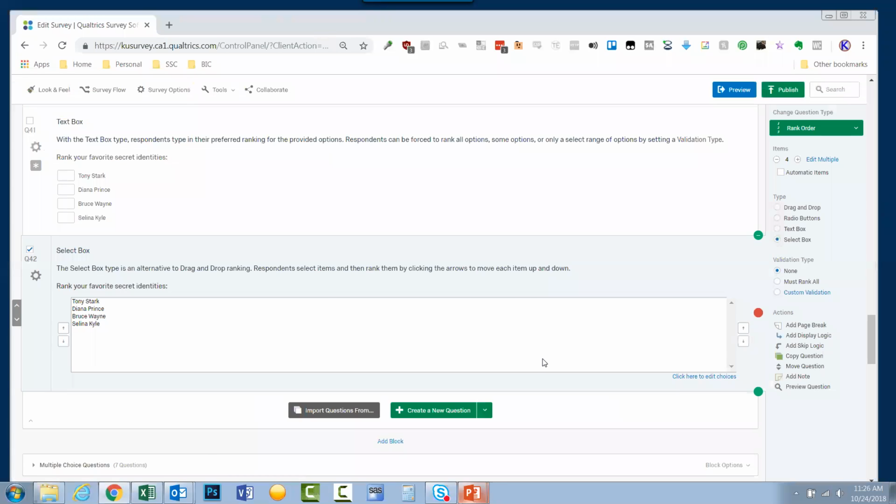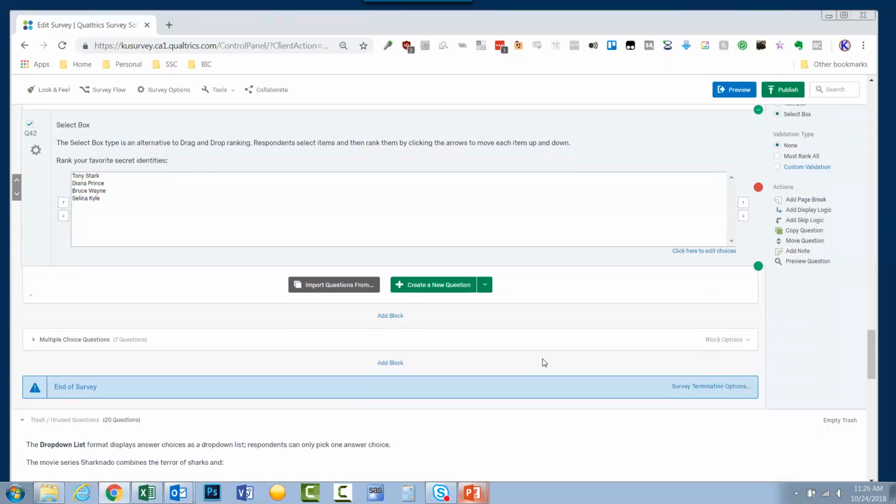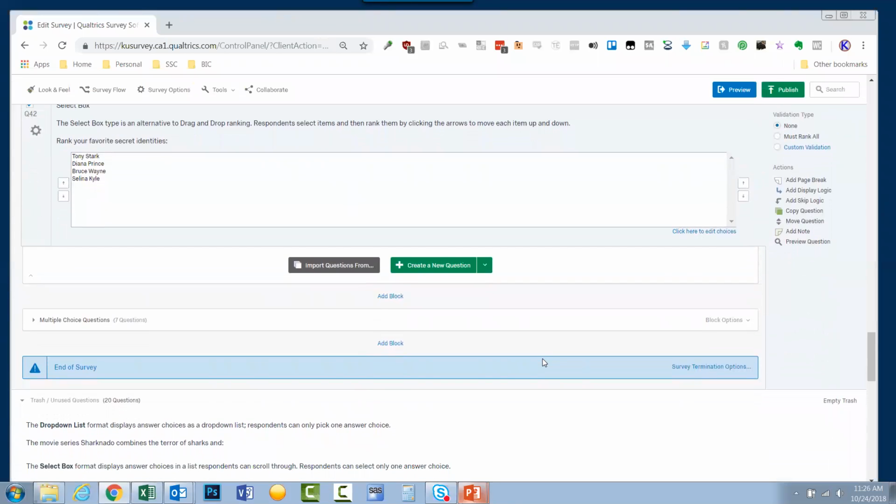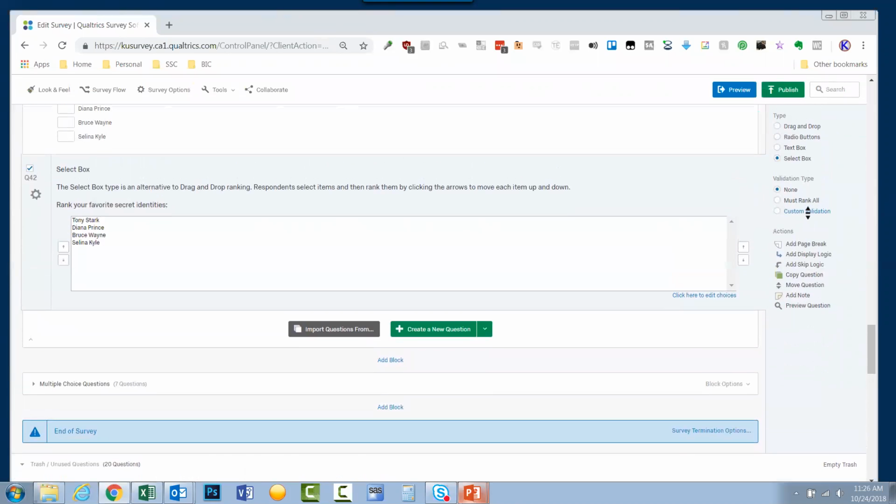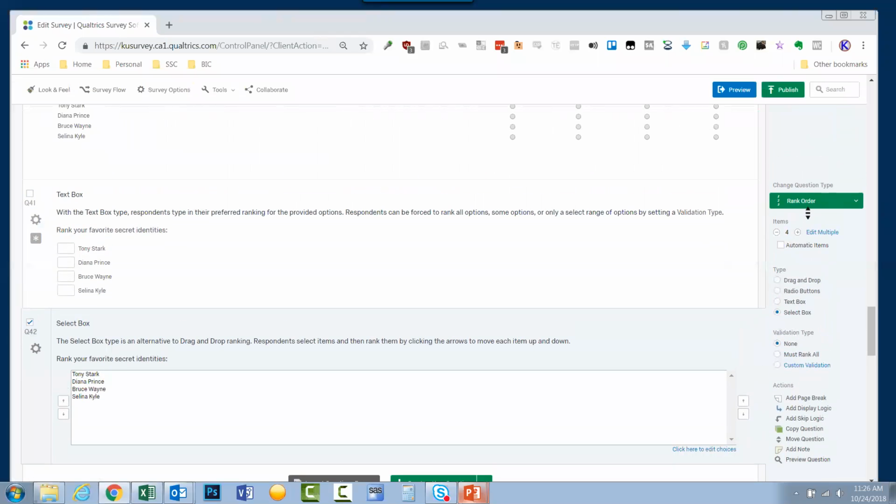So we're going to look at multiple choice questions as our last set. It's what I've seen so far, by far the most popular way to ask a question in a survey. But I also want to call out that the general user interface for creating questions, we've pretty much covered it.